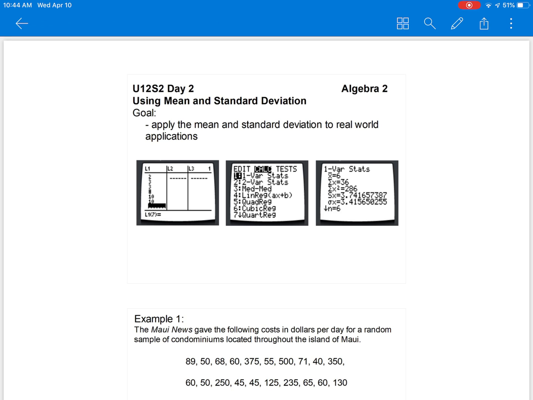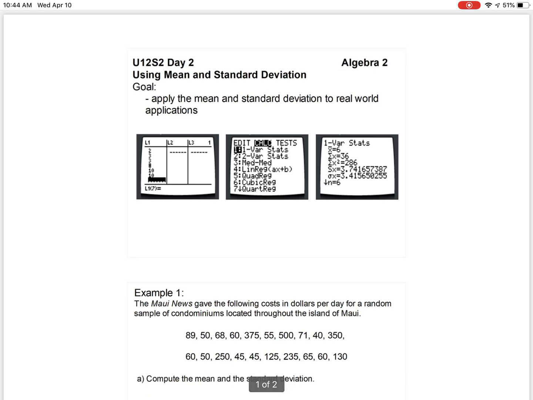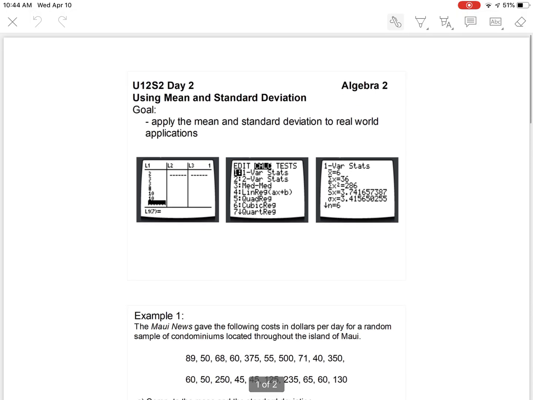Just to review, to get to the list 1, list 2 view, you're going to have to hit the stats button on your calculator, and then it's number 1, and then it's edit. Hit enter, that should bring you to that list.